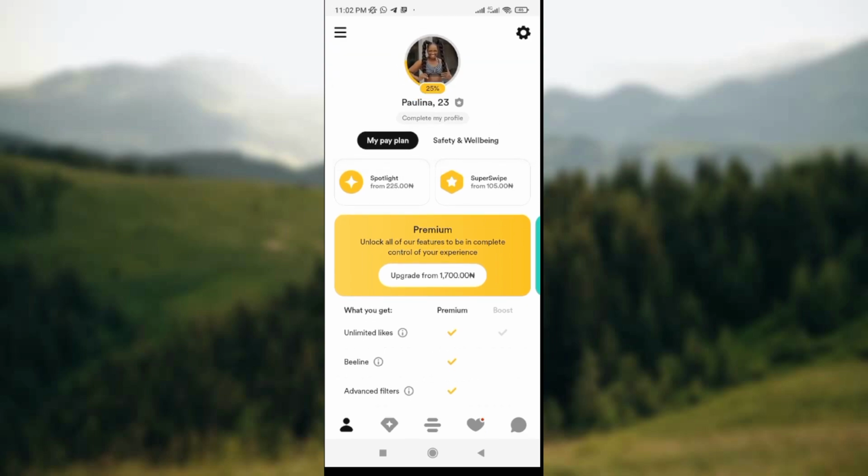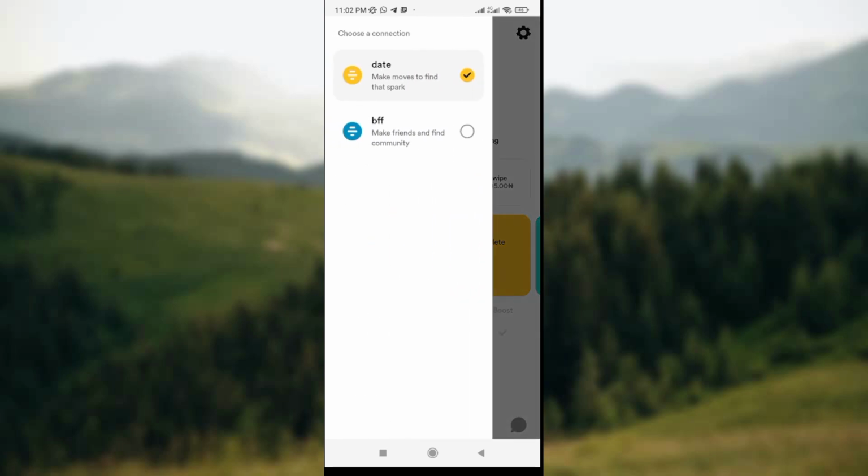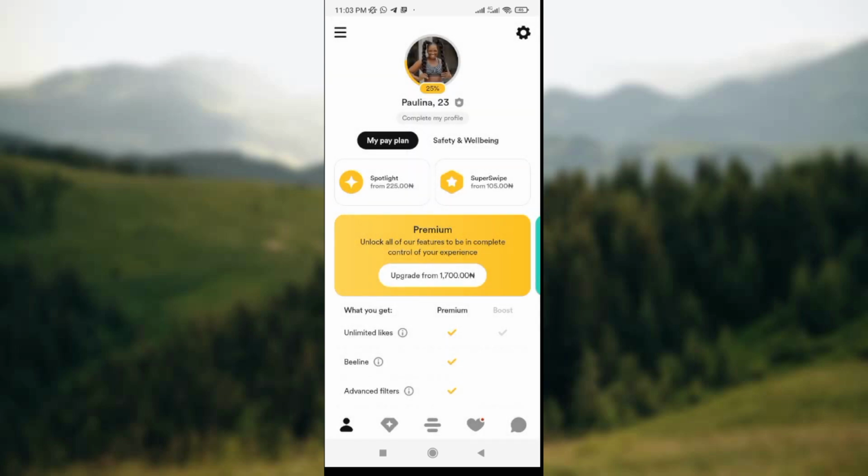Once you've done that, at the top right corner you see the settings icon. So at the top left corner you see the three lines here. You'll be asked to choose a connection, so you have to either choose the date connection or the BFF connection. So you just have to create a form of connection for people to connect with you online. So it's necessary that you choose a form of connection, okay? So Boom is basically about online dating, online relationship, or online friendship.